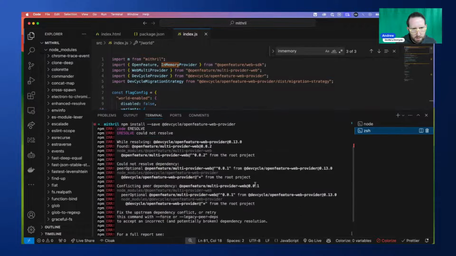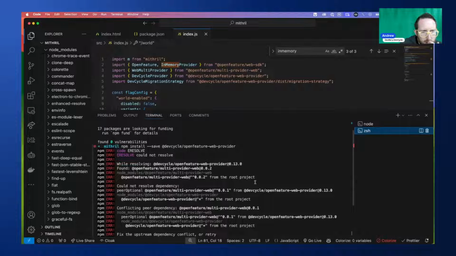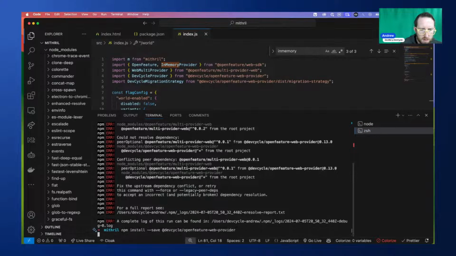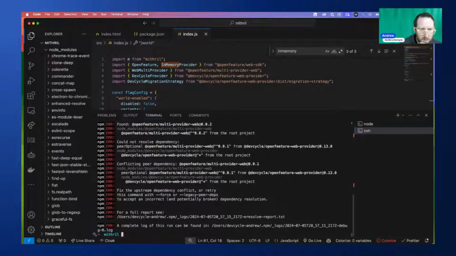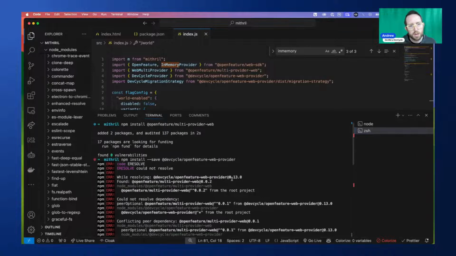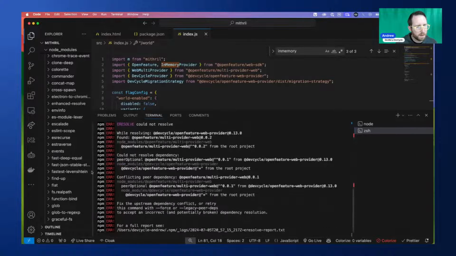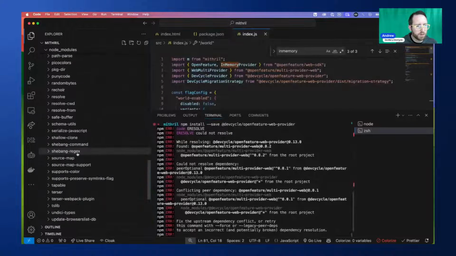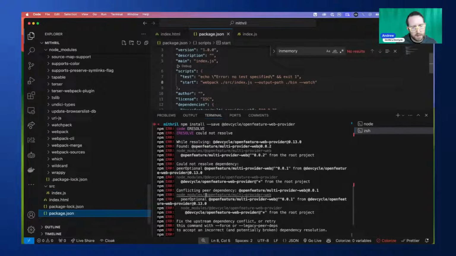Oh, I got an error? Could not resolve. Try it again. Okay, so what's the error that I'm getting? Conflicting peer dependency. Oh, I guess I don't need to install the multi-provider separately, which I did before. So now I've actually got to go in and remove it.